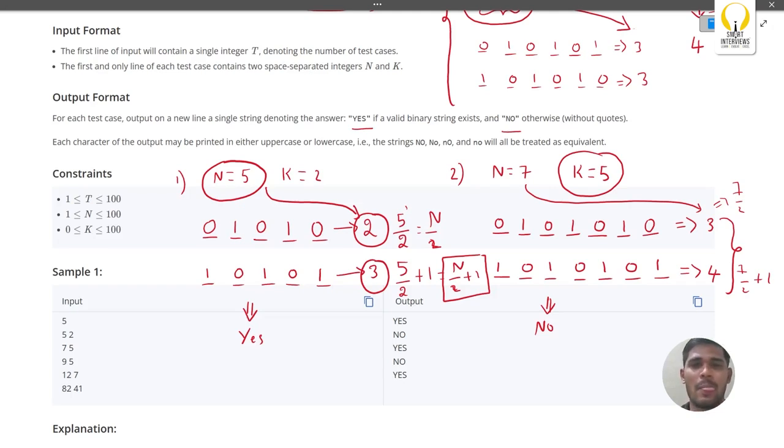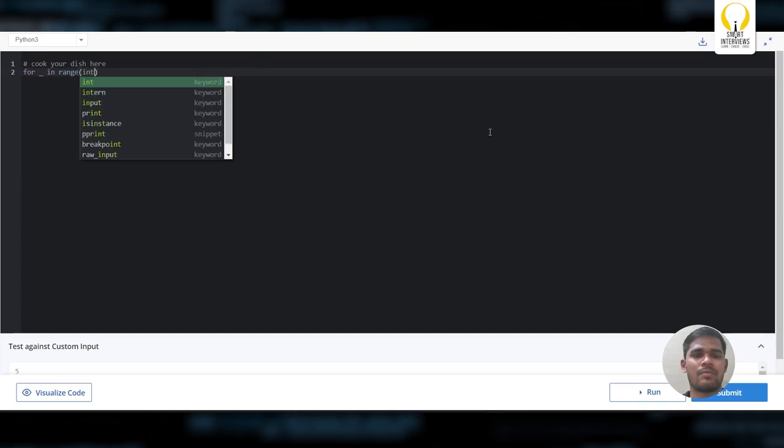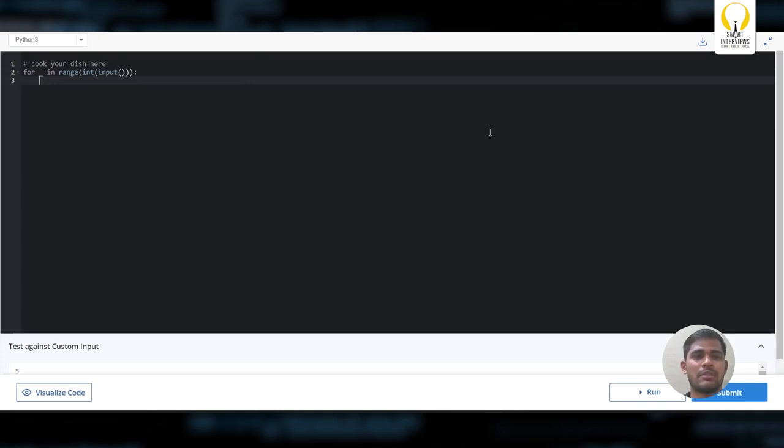Let's try to code it. Okay, let's code it. So in the first line, you'll have t test cases. So we'll read t, and this for loop will iterate t times. In each test case, you have to read n and k. Now, what is the first condition we have to check? We have to check whether n is even or odd.